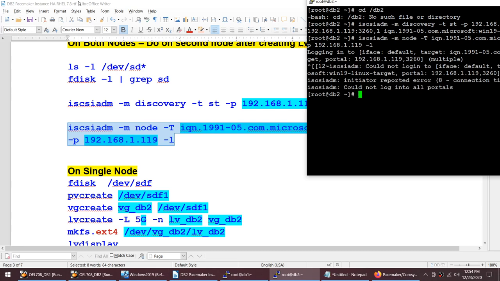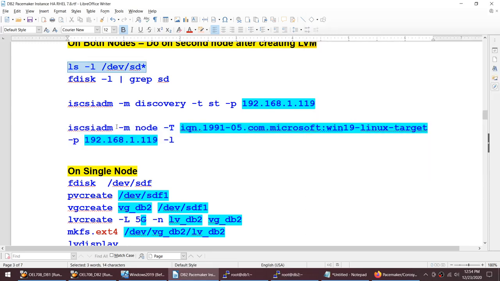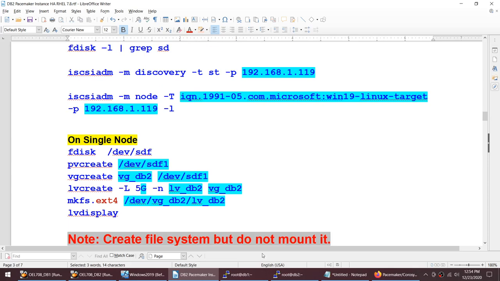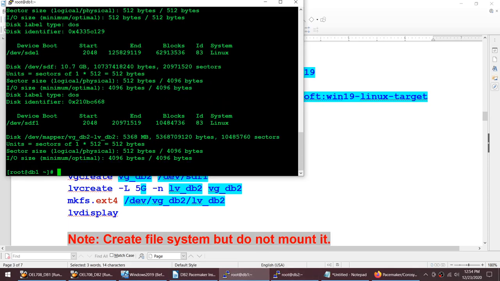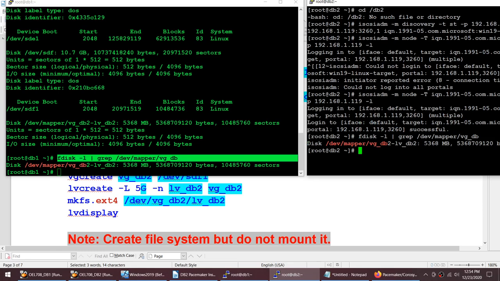As I promised, this particular command failed, and now I'm back. You can see that it could not log in to the portals. So if I do it once again, it should be successful. For some reason, it fails the first time and then it succeeds. Now, if I show you here, the same file system that we created on node 1, we should be able to see here as well. If I run this command again and grep for this and take the same thing on node 2, you should see 5368 with the same name on both the nodes.